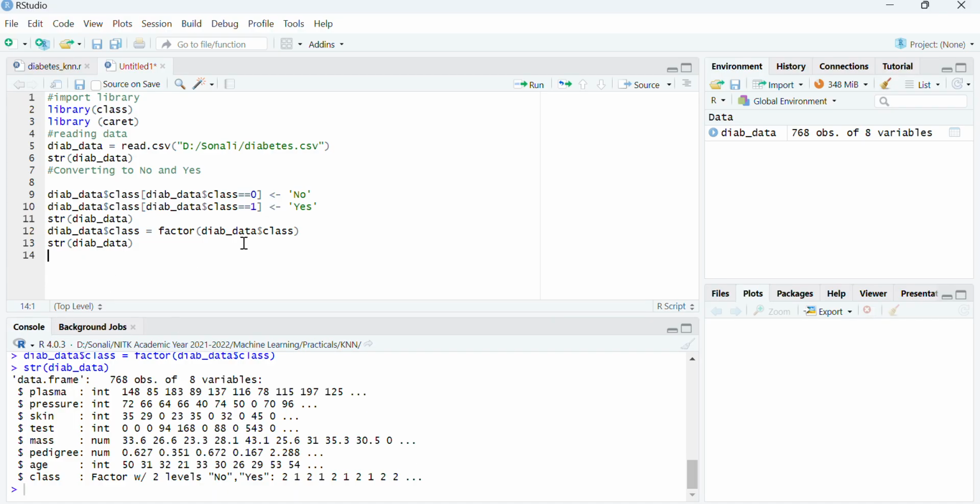Now let us partition our data into two parts, that is training and testing. So partition data is equal to sample. Whichever sample I have, I want to convert it into two parts. So the first argument is 2, the number of rows. Which data do I want to convert? The number of rows I have in the diabetes data, I want to convert it into two parts.